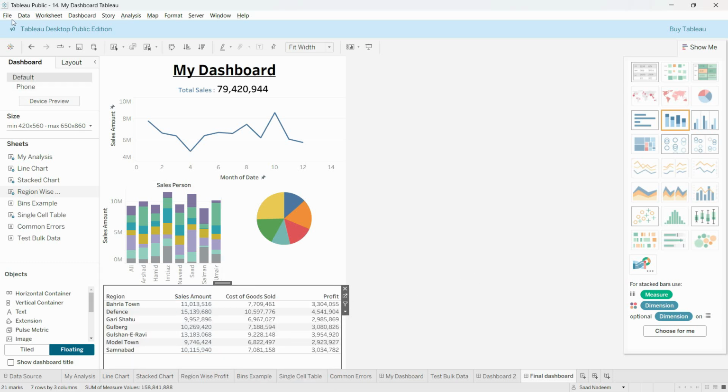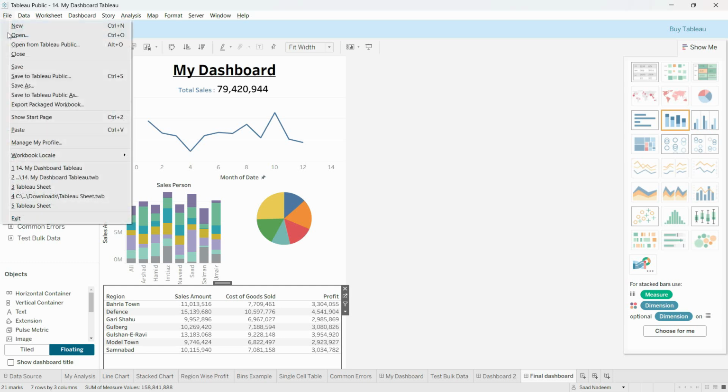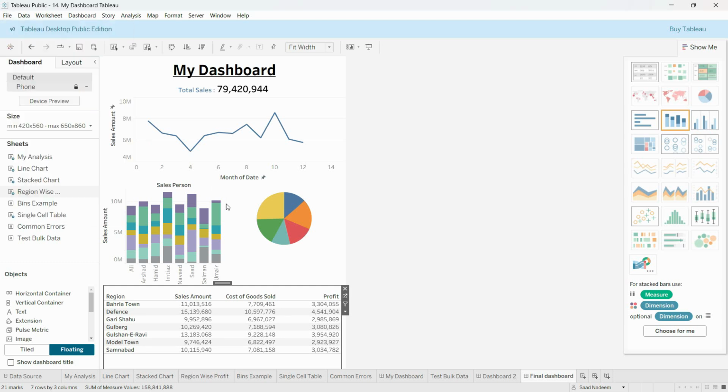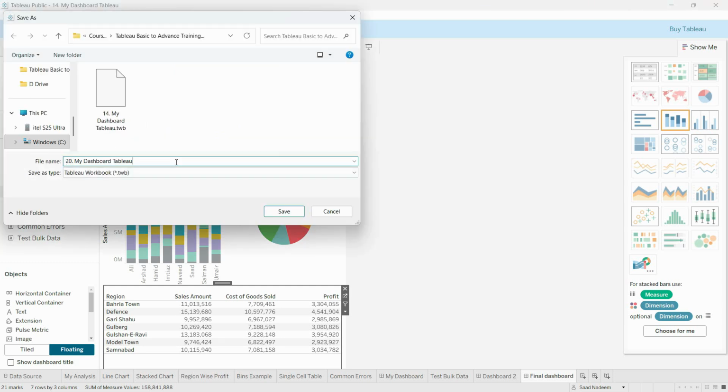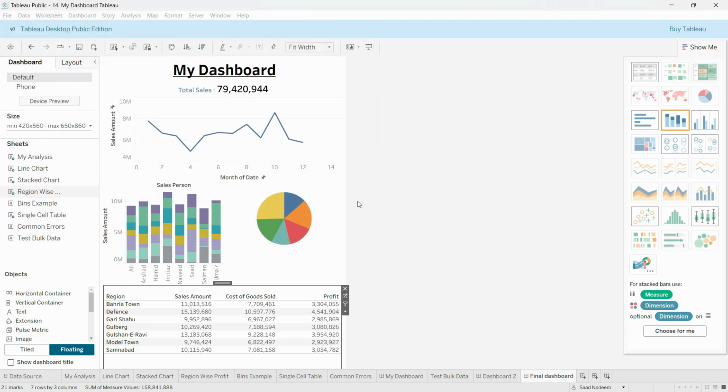After that, if we want to save it locally, what we can do is just go to the file, click on save as, and let's make it my dashboard Tableau final. And by the way, guys, you will find this dashboard with the resources section of this video. So this is the method to save it locally.